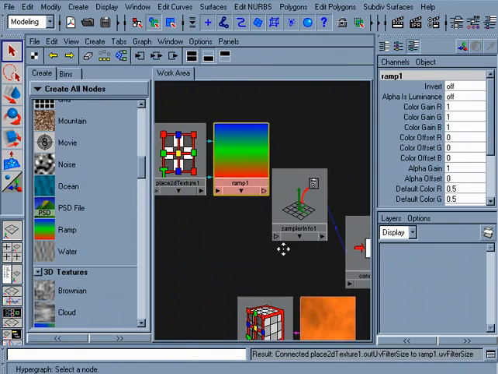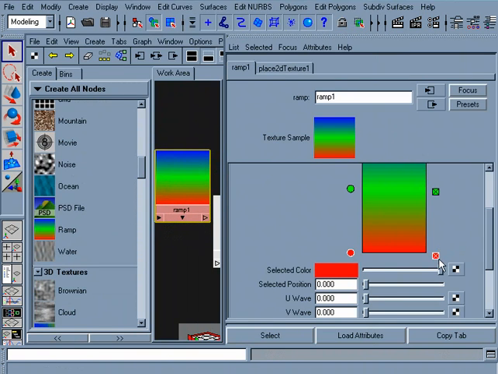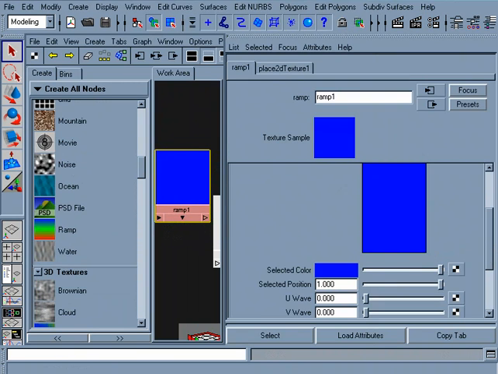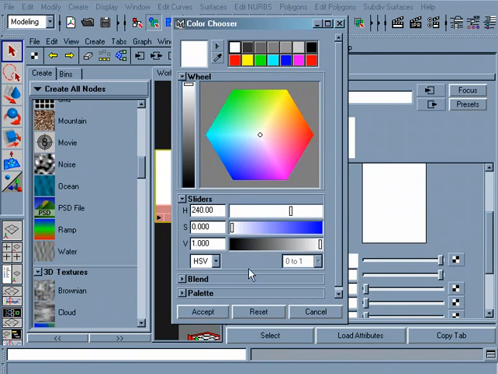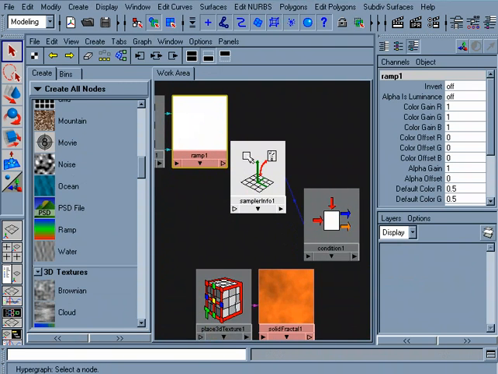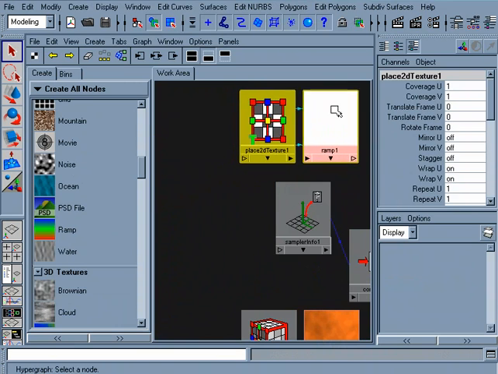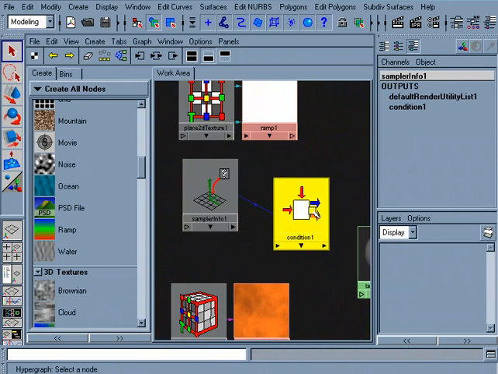So let's go ahead and make a ramp. This is a pretty simple way to make just a nice white color. Let's go ahead and just eliminate all but one color of this ramp, and we'll make that one color white. Okay, so now we have just a nice solid white color. Okay, so now we have the sampler info plugged into the condition.